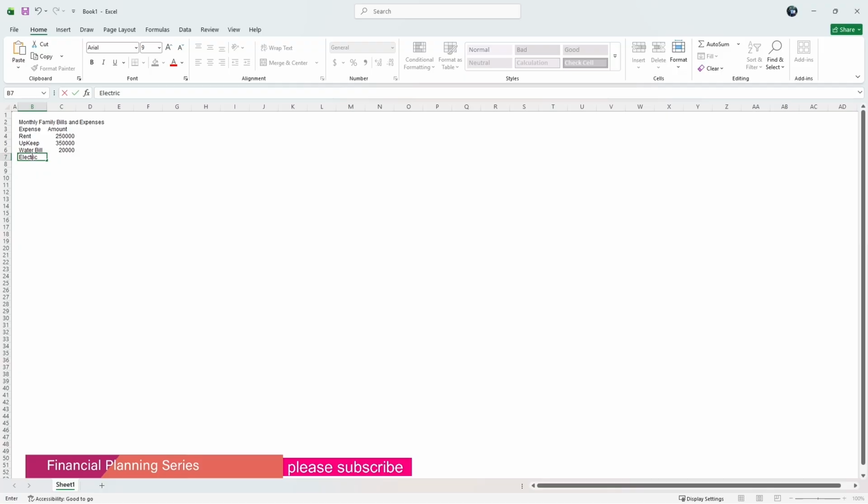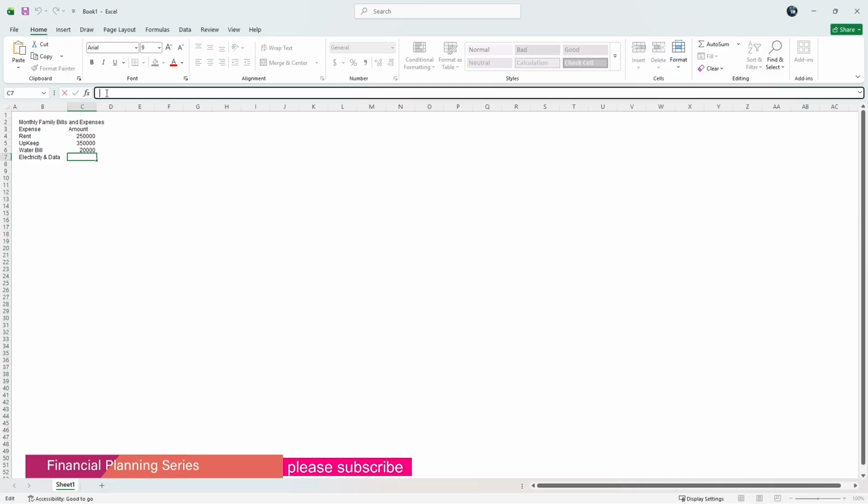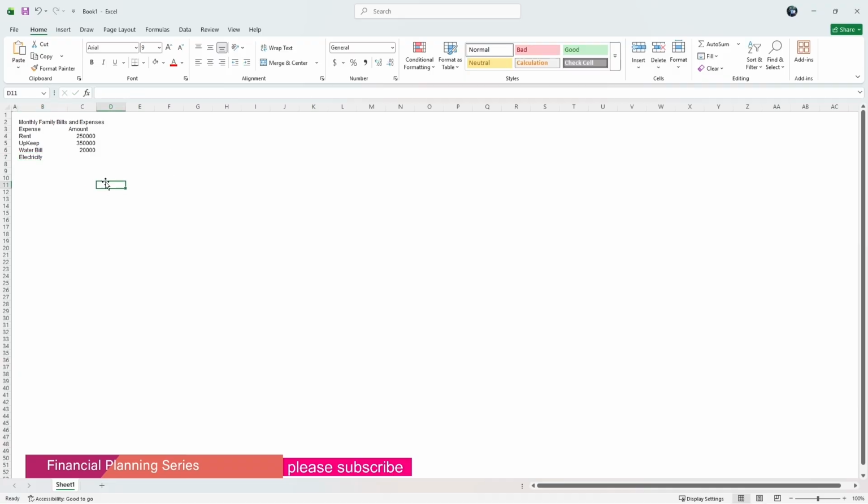Then for those who are using solar, you are well off. Electricity and data. For example, the one you're using to watch this is data. So for those who have fiber boxes, you can go ahead and split them. But for me, as per now, I'll just combine them. Maybe it is better to separate them so that you plan very well. So let us say on electricity you're extravagant, you spend about 25,000 on electricity. This is in Ugandan shillings.